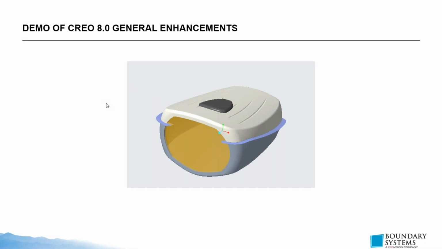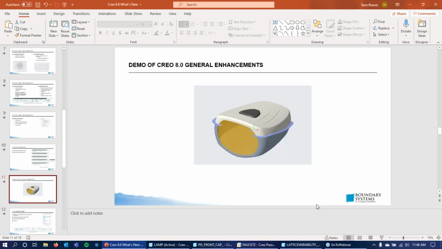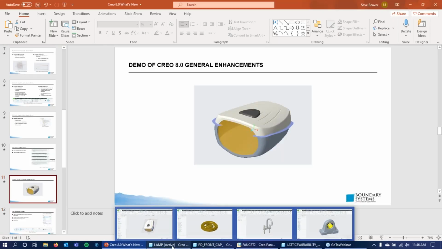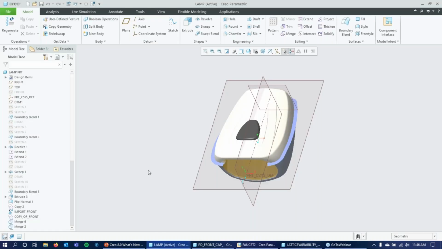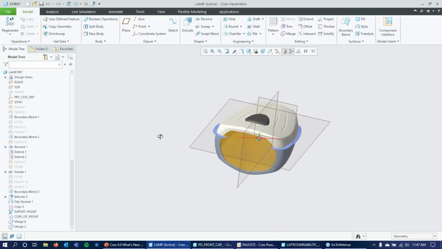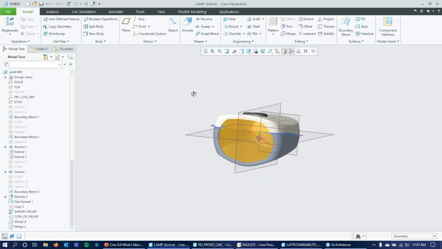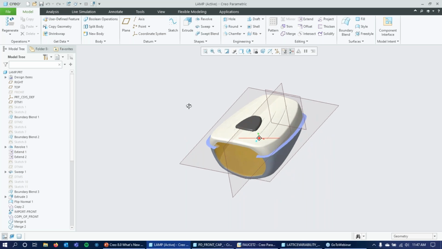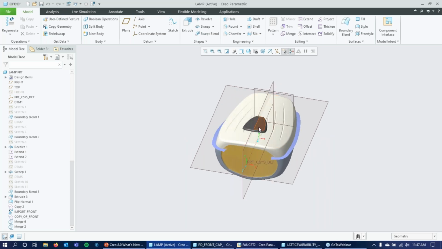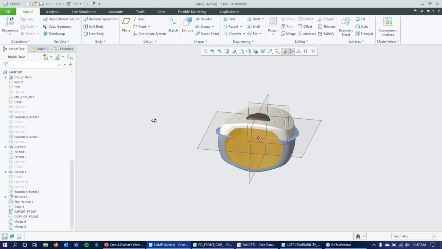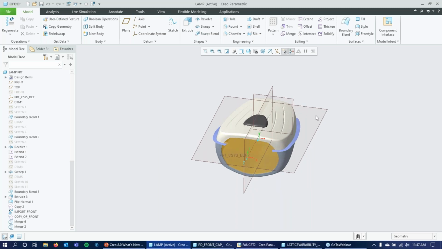All right, I'm now going to do a short demonstration to get into Creo 8.0 and show you all how it looks. So here we can see just a part file. It's just a little headlamp type thing with a button on top. And the first thing you might notice are the datum planes are filled in.